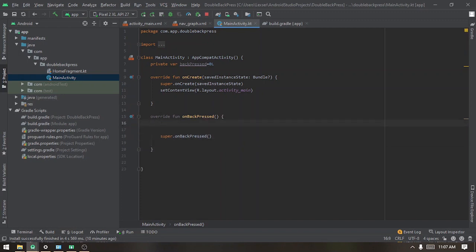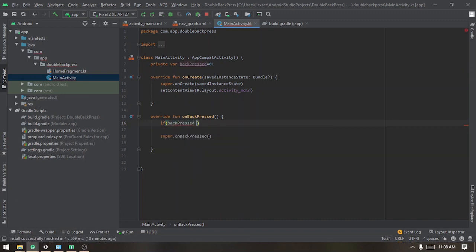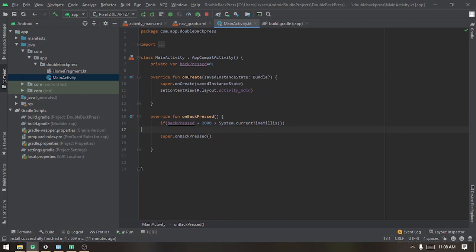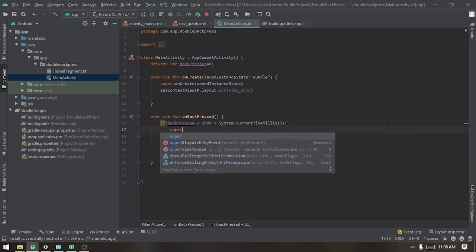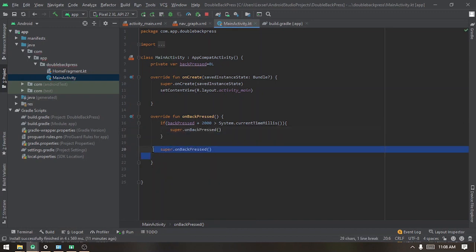So we say if the backpress plus 2000 milliseconds, which is equal to 2 seconds, is greater than the System.currentTimeMillis, then what you want to do over here is to go back, super.onBackPressed. Actually it's over here, so we delete this. Then else we'll display a toast.